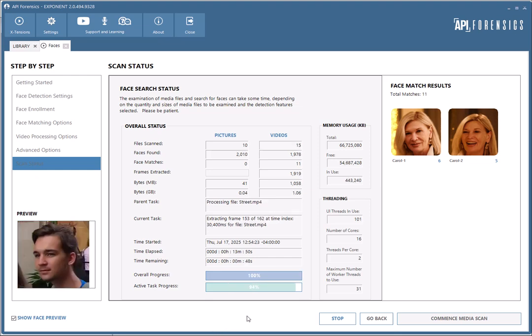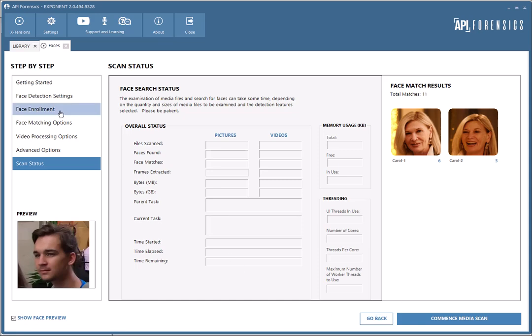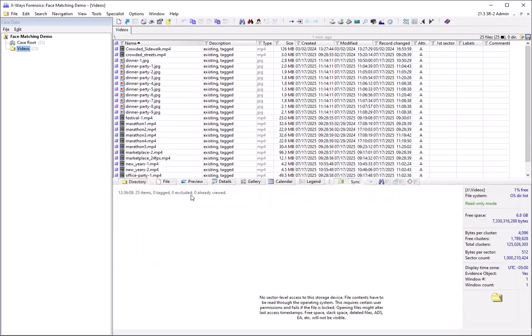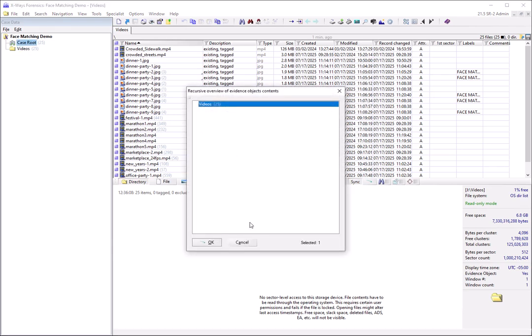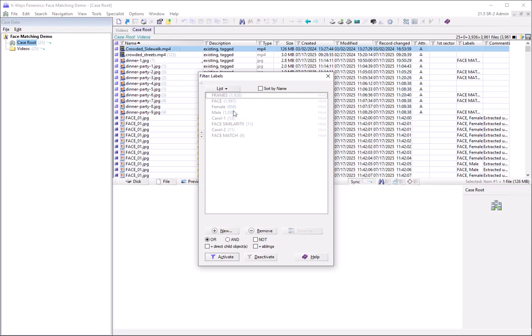And I'm back, and we're almost done here, finally. And there we go. So we click OK, and then we can close this extension. We can close Exponent, and now we're back at our evidence here. Now, to see the evidence, we simply recurse everything, and then we go up to Labels, and we can look at the frames really quickly.